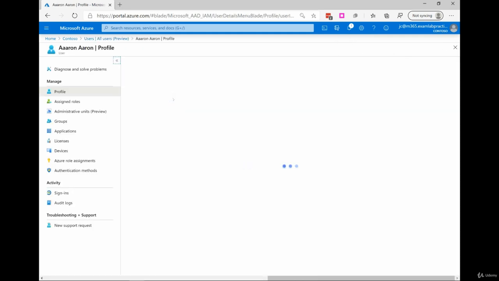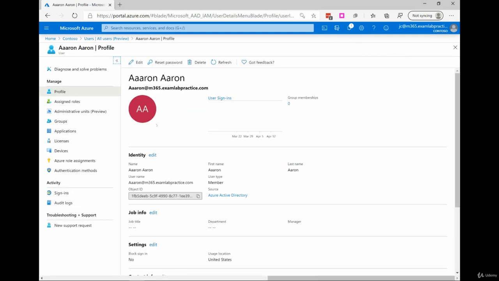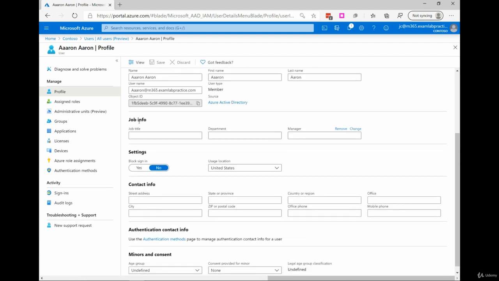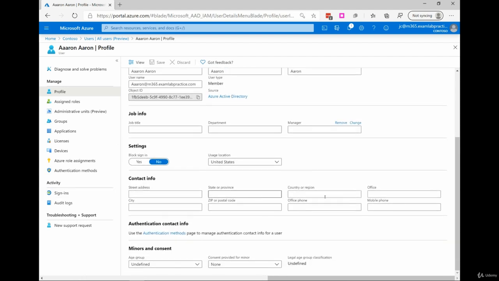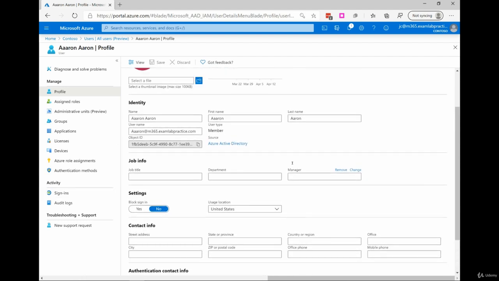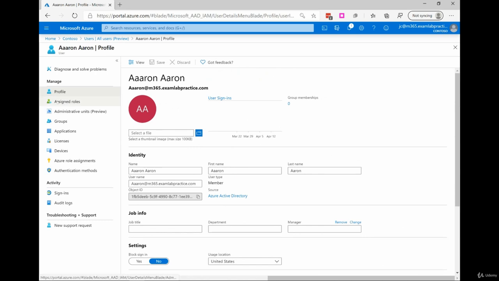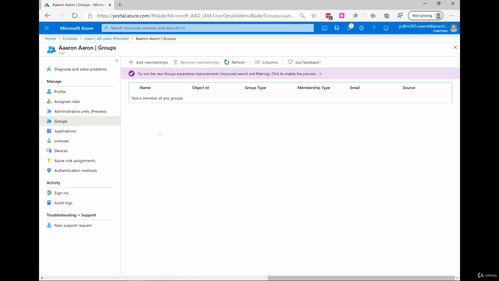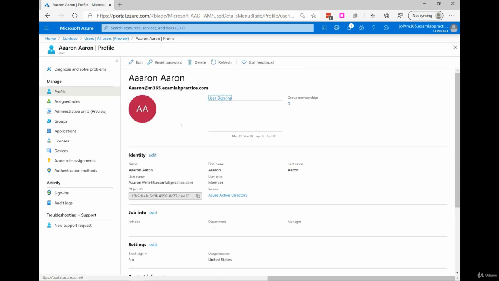If we want, we can click on this user account again. We could edit more of their information right here, job info, settings. Here's contact information, all that good stuff. If we want to assign a role, we click on assign roles, and we can assign this user a role here. If we want to assign groups, we can assign groups here. I'm going to have a lesson on groups coming up, so you guys will see that as well. Okay, so that's going to be done through the Azure portal. As you can see, pretty easy, pretty straightforward.